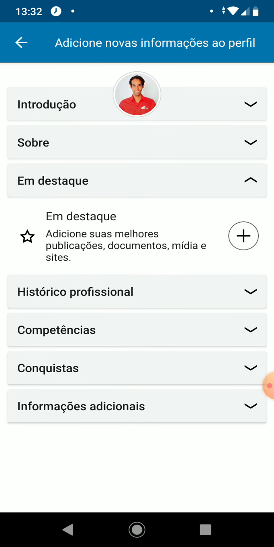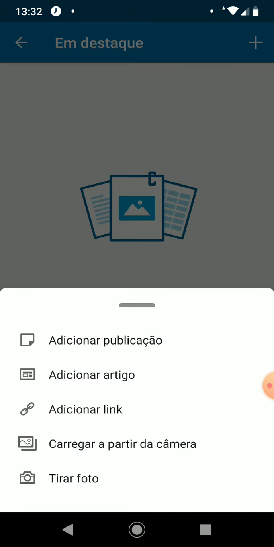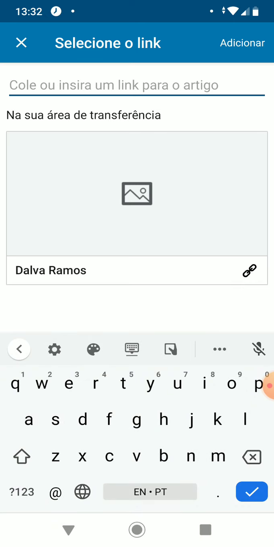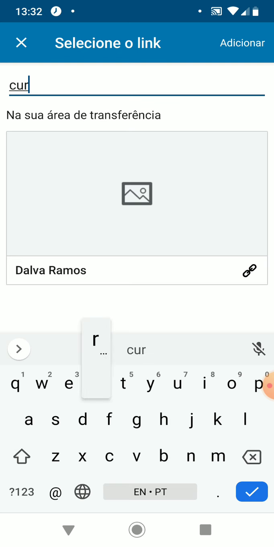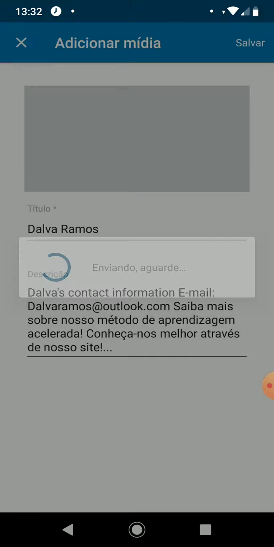Now click on plus to add a spotlight. Add a link, and the link will be automatically pasted. It is possible to include a description for your link. For example, curriculum video. After that, just click Add. There you go. Save. And you're done.